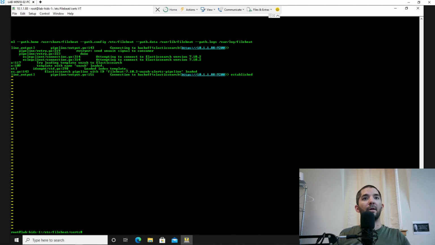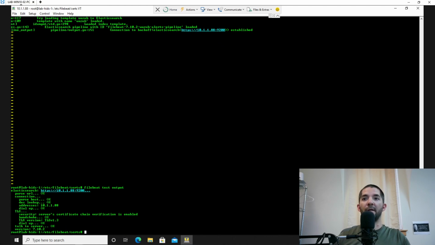Alright, and then further, they even put another command here, Filebeat test output. So if I put this in here and then you get this output where everything's connecting, TLS is good, then we're good to go.